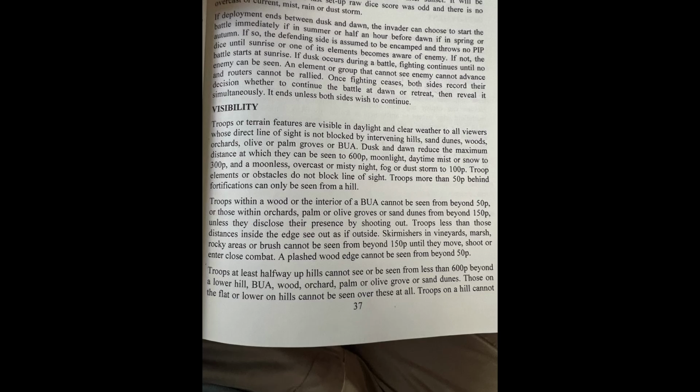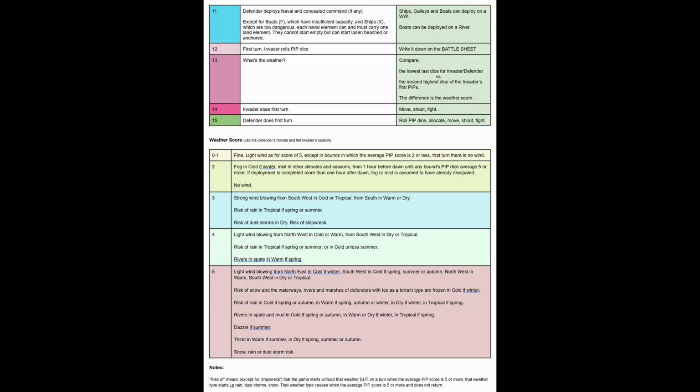Whilst there are no night attacks in CanCon 2025, there are dawn attacks where visibility can be limited. The time of day also affects such weather as mist, which is said to have dissipated a certain time after sunrise. In our next video, we'll deal with the placement of terrain.